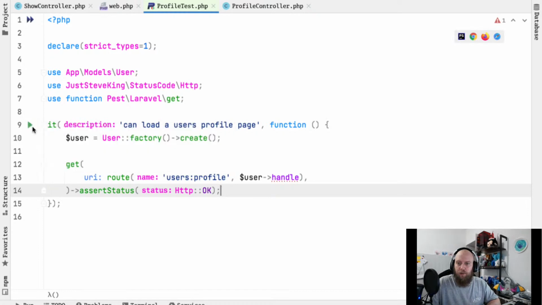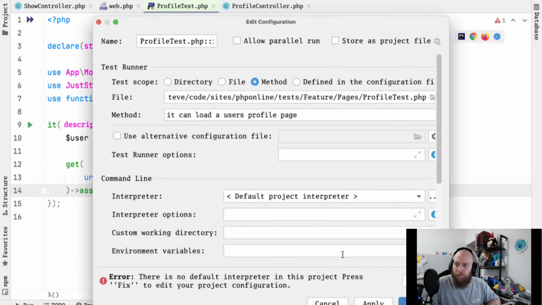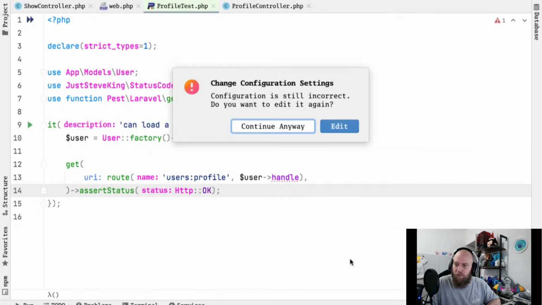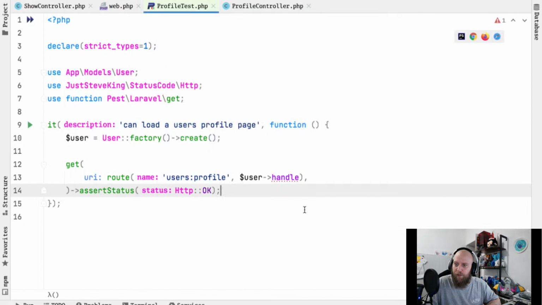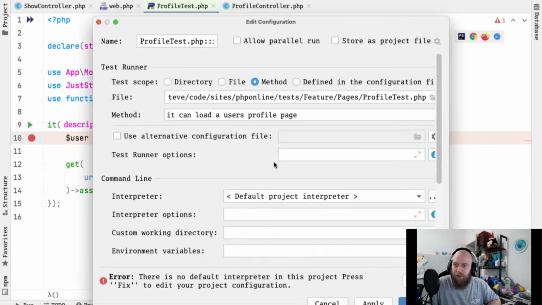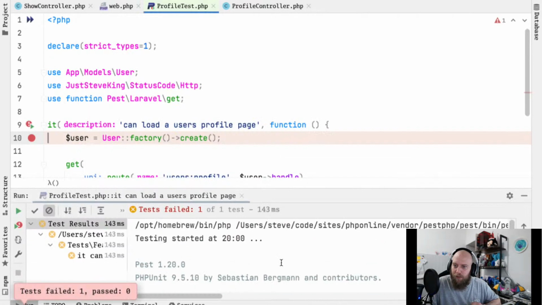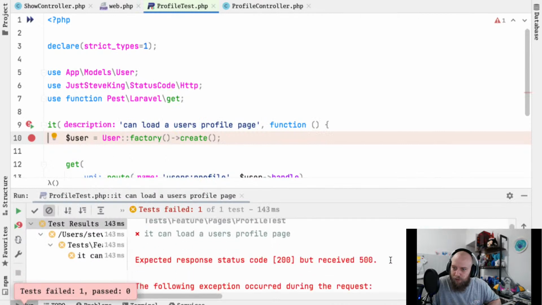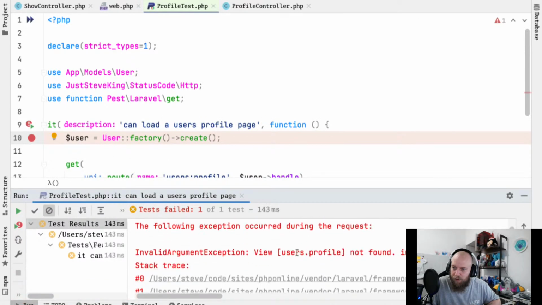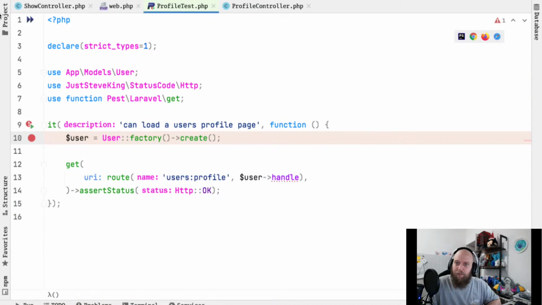So, run it. Okay, it's just going to be annoying, isn't it? Run it. Just run it anyway. Continue anyway. Okay, or don't, you know. Run it. Apply. Go. Run. Test failed. Received 500. View not found. Perfect. Just what I wanted.